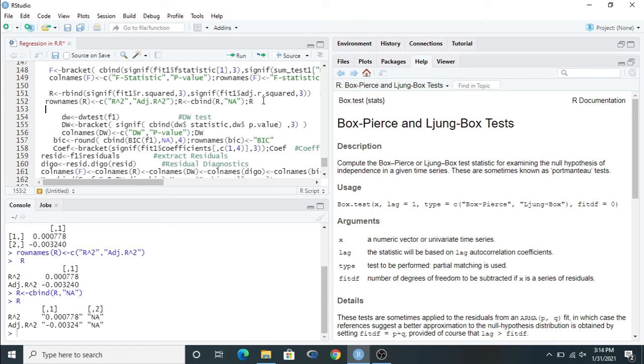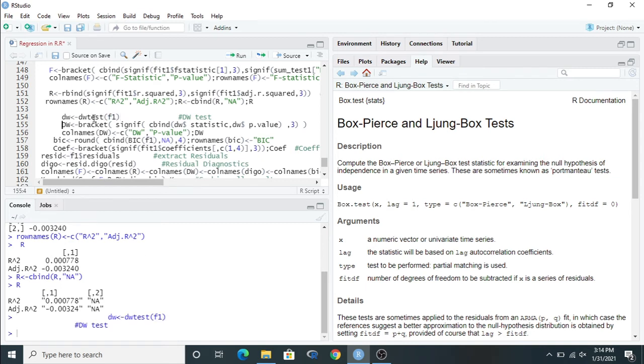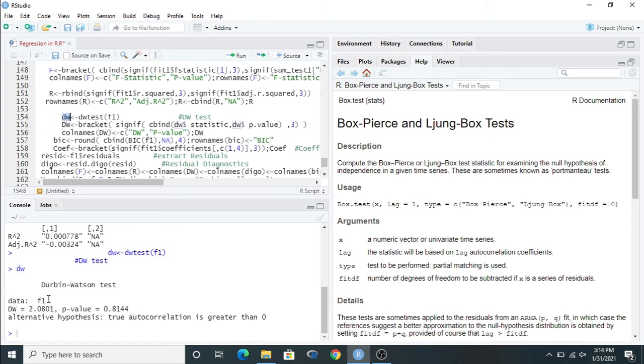Actually, Durbin-Watson test is used to test the autocorrelation in the series, basically for the autocorrelation purpose. For the Durbin-Watson test, we have to use dwtest. This is the function for the autocorrelation test, and I have used inside this the fit value. I mean f1. This is the function value, and just run this, and you can see the result also by clicking on DW, and this is the result.